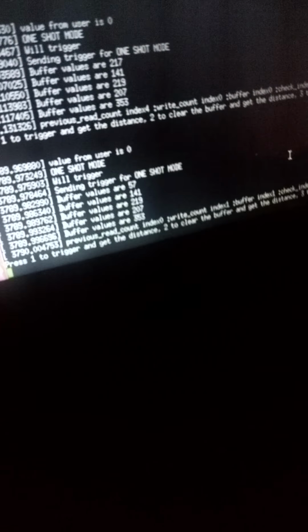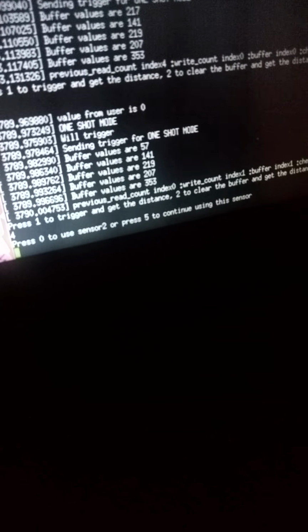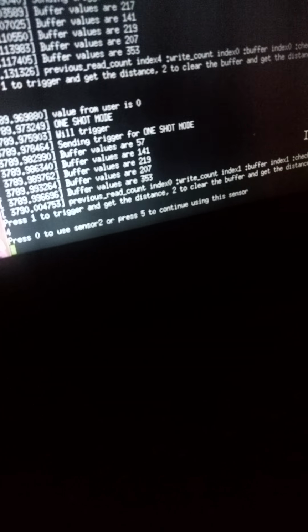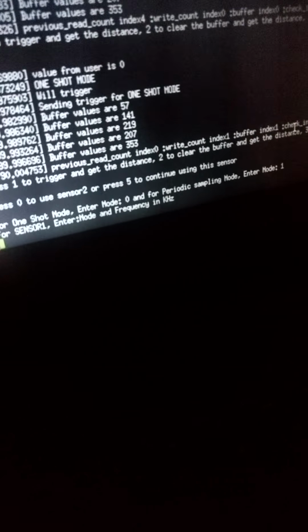Now if I want to exit, I'll enter 4. Now if I want to continue with the sensor 1, then I'll press 5, or else to choose sensor 2, 0. So I'm going to choose sensor 1 only.